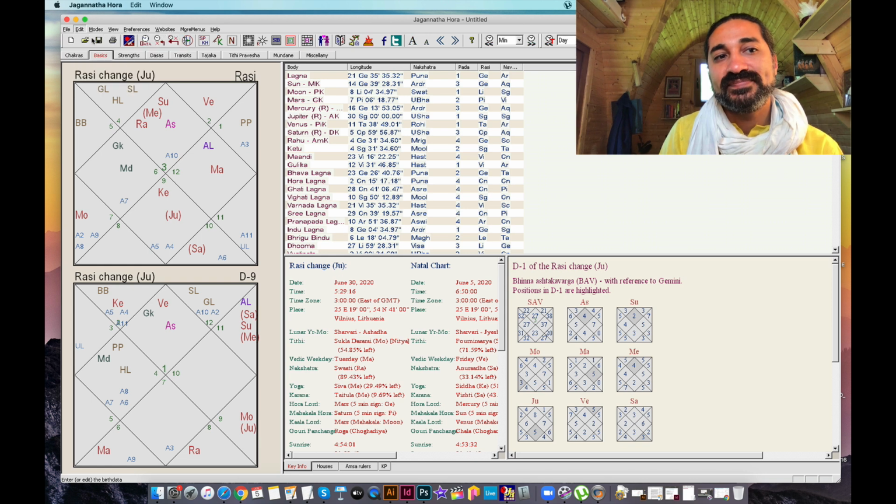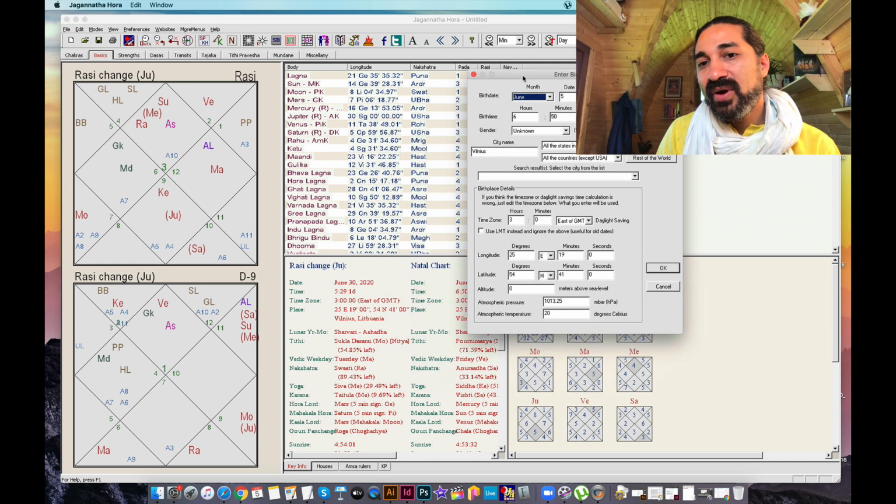And in birth data, you have over here the day, the month, the year, and then you have the time in hours and minutes. You can choose gender, male or female. This is when you're doing compatibility. It's also good that you do it. And then you can input your city's name.